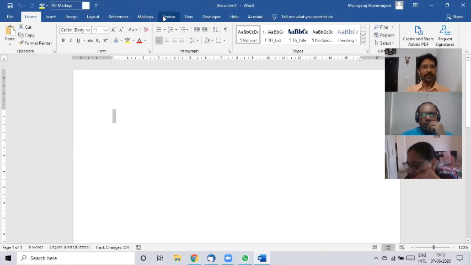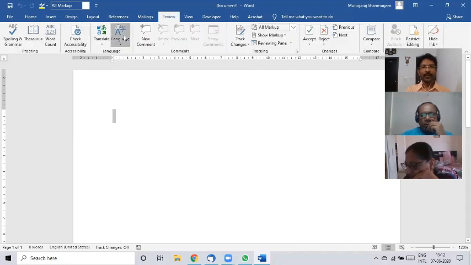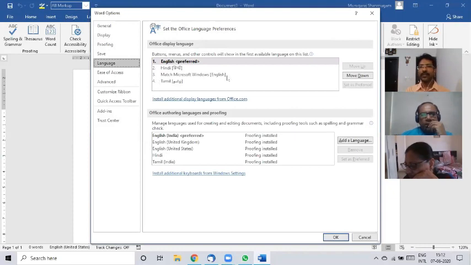So the Review menu, I repeat: Review, Language, Language Preferences. The first one is the Office display language that we have played around with just now. In the second one, I have included a set of languages here. These languages are the actual preferences that you set. The moment you create a new document, whatever is your preferred language will be the default language of any new document that you open. So I have set English India as a preferred language.